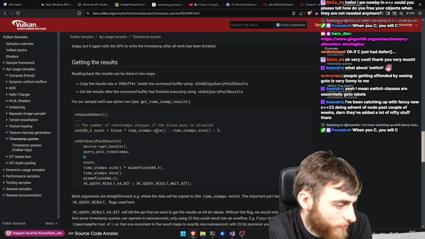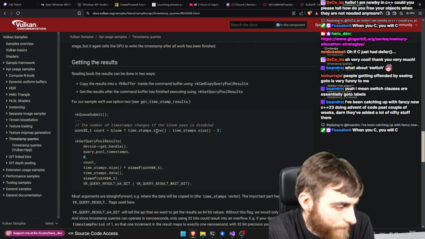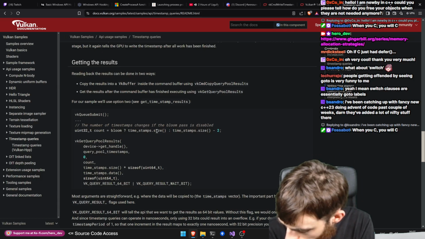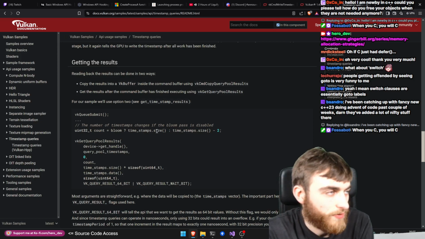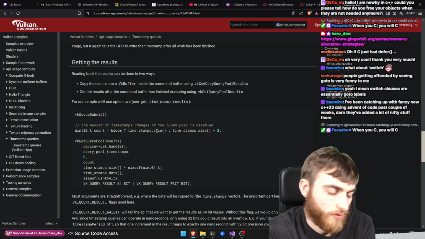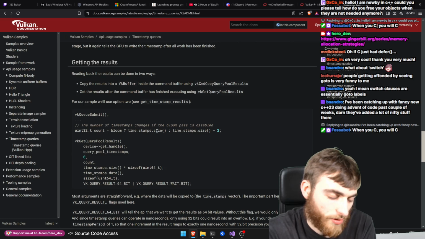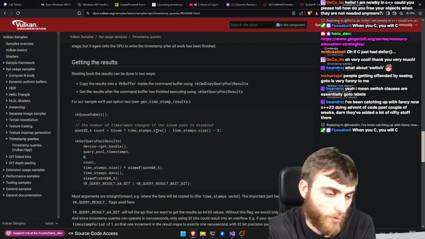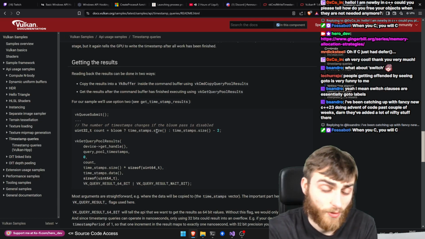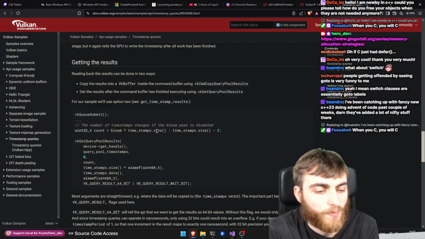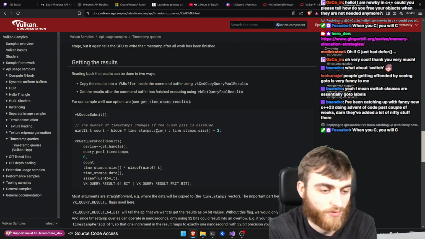People getting offended by seeing go-tos is funny to me. Yeah, but there's a few cases in code where a go-to lets you do things which are physically not possible with structured expression logic like if statements and while loops. But 99.99% of the time you just need to refactor your code such that it works without the go-to.